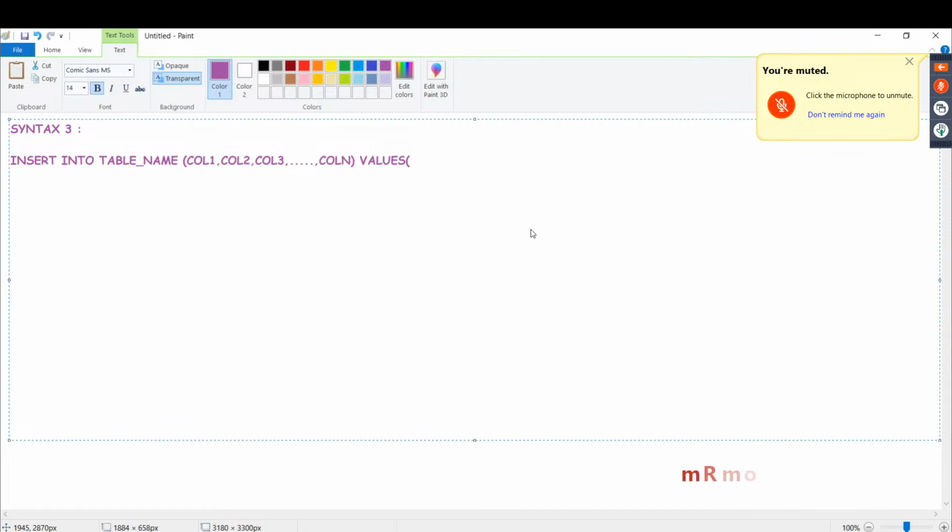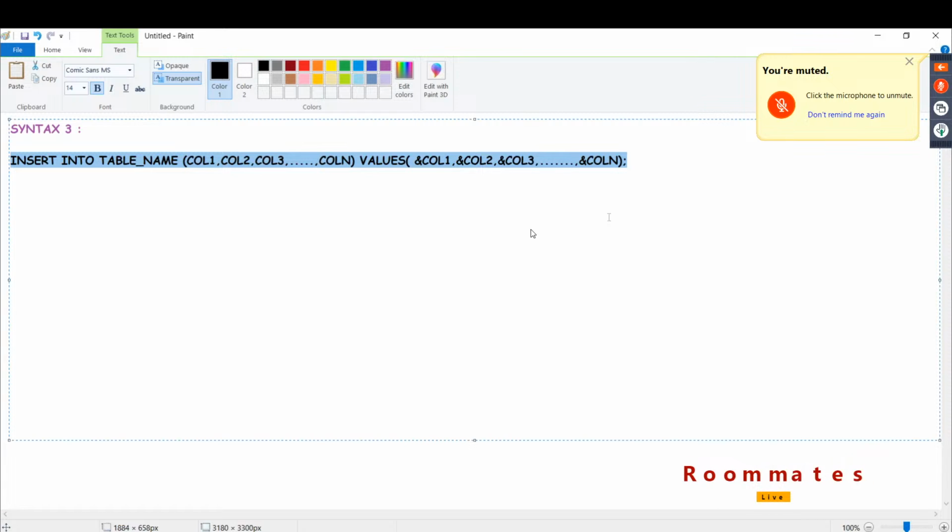then in the bracket again you have to write ampersand column 1. Again you have to write ampersand column 2. Again ampersand column 3. Again you have to write comma, and then ampersand column n. Like this you have to write. So you don't have to mention the values at all.